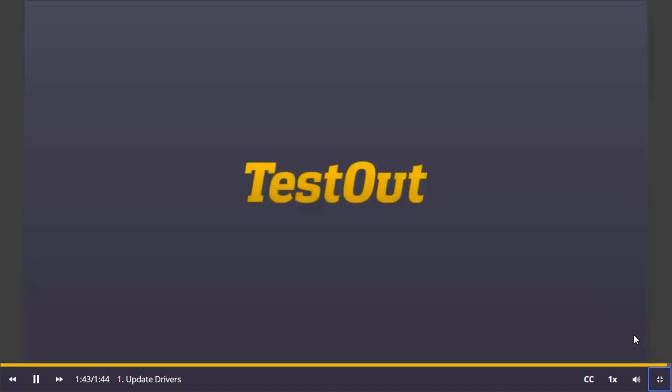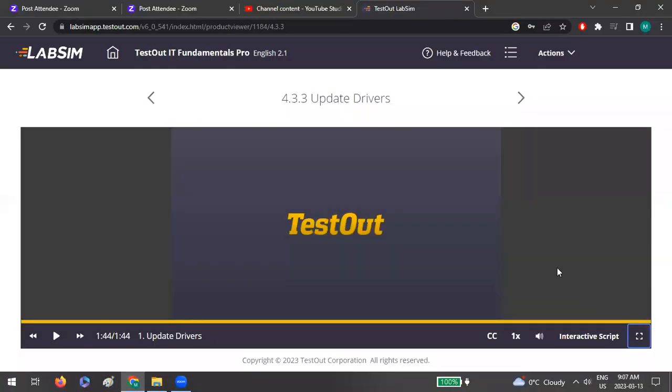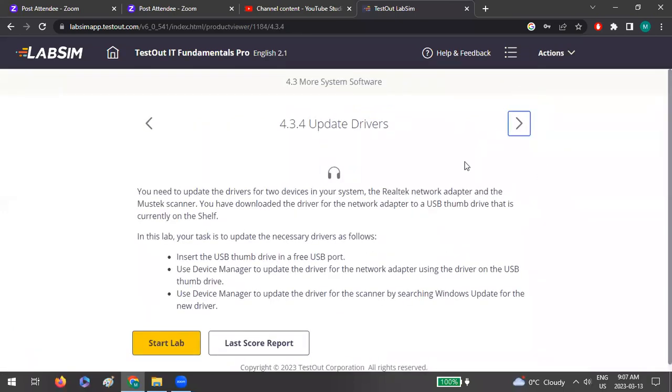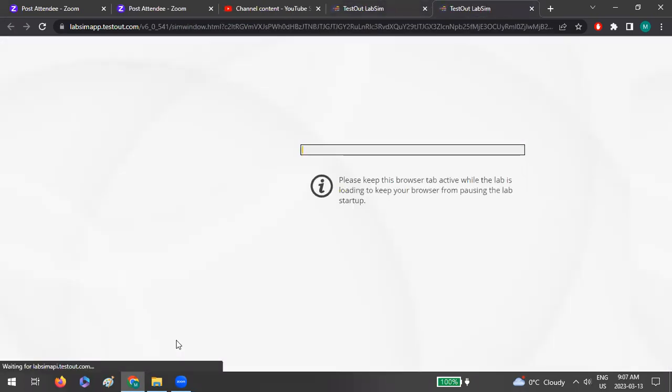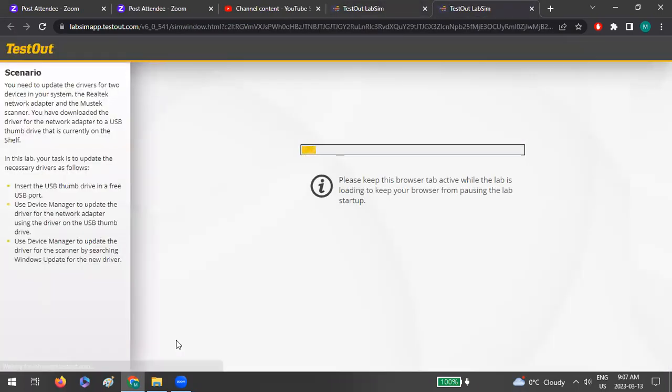Time to time updating your drivers is one of the best practices, right? Because if there is any bug or anything in the old software, these people update it, right? So time to time updating your drivers is a good thing to do.